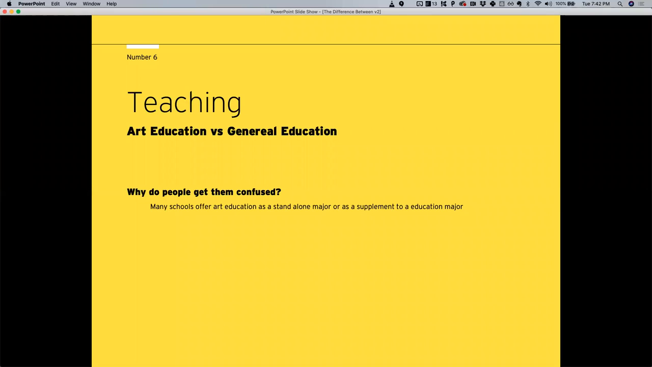And lastly, if you're interested in teaching, what is the difference between coming to CCS for art education versus going to another school and getting a general education degree and learning to teach art that way? People get these confused oftentimes because at CCS, art education is a teacher certification program and not a standalone major. Whereas at other schools, you may just be a standalone education major, right?